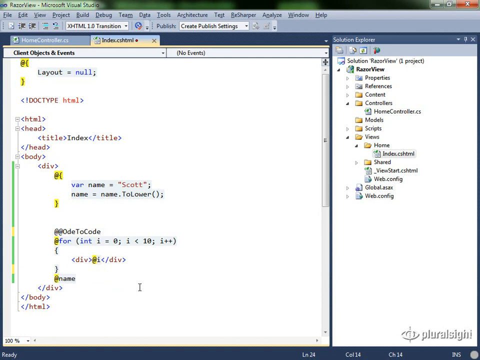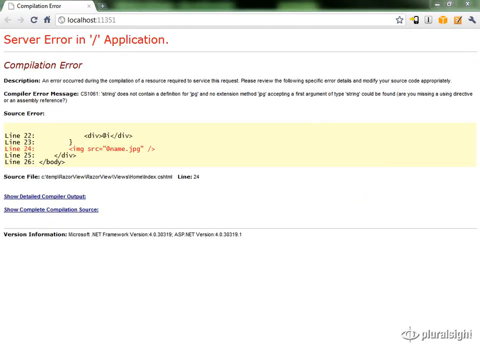But there's sometimes when the Razor parser trips up a bit. For instance, imagine if we wanted to use @name to build the source of an image tag, which I want to end with .jpg. So I want this name to be scott.jpg. Unfortunately, what the Razor parser sees is that I'm trying to access a JPG property on a string variable, and I get a compilation error.